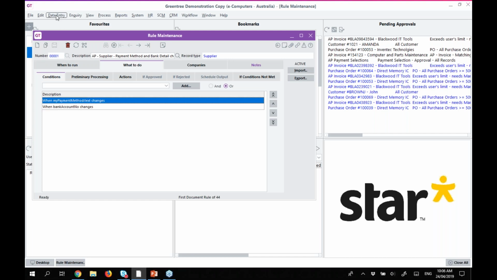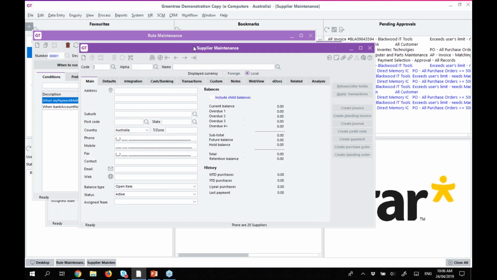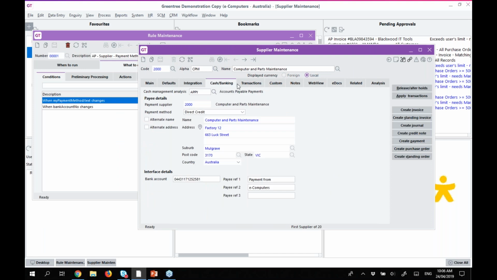So the idea behind this rule, if I just bring up the supplier maintenance screen and bring up my first supplier, this cash banking tab, I'm really interested if someone tries to change the payment method. So maybe they've gone from check to direct credit and they want to just put money in their own bank account details and we're trying to stop some fraud, or if they've changed the bank account information.